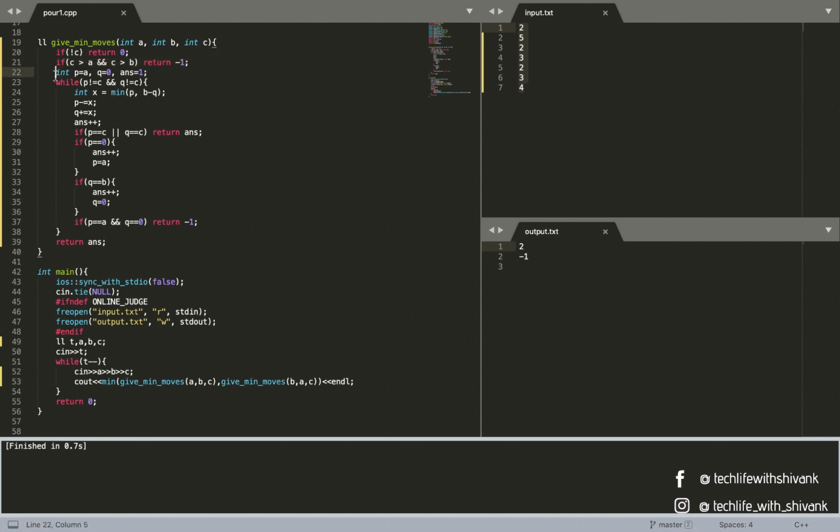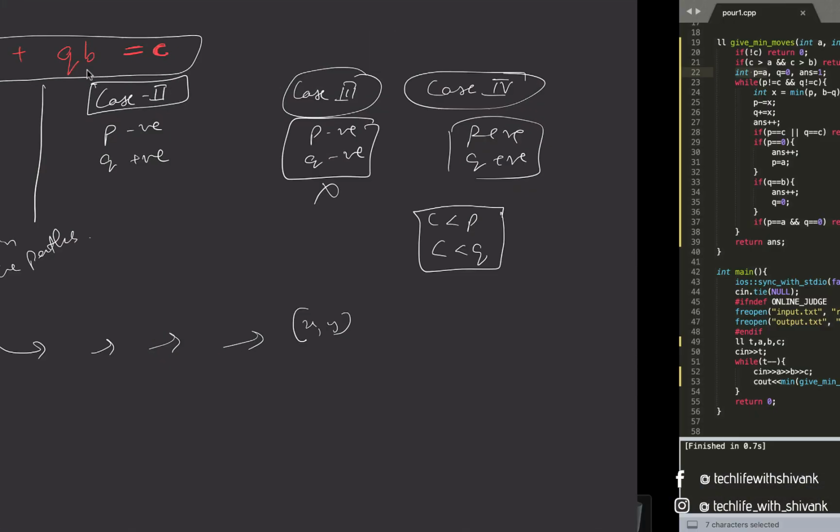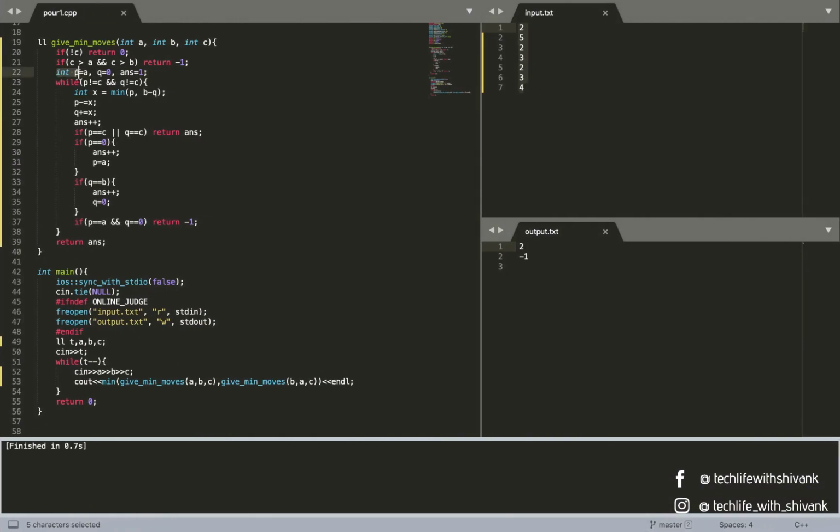So we start by pouring A liters into container 1. So P is A, and we start with empty container 2, and Q is 0, and this requires 1 move to fill that. Therefore we initialize our answer to be 1, and we run a loop until either of the containers contains exactly C liters of water.